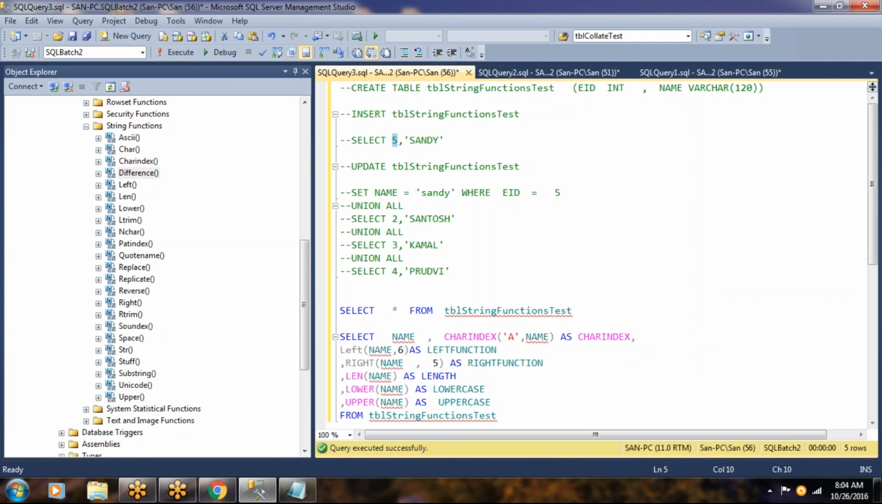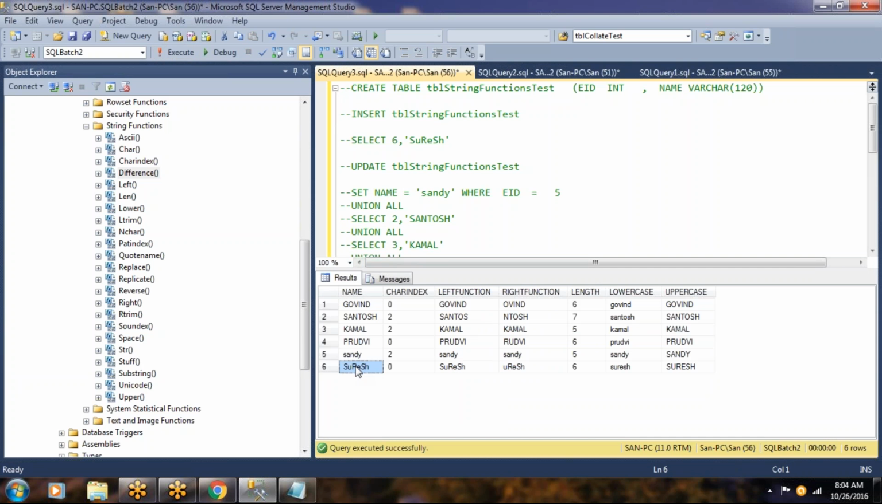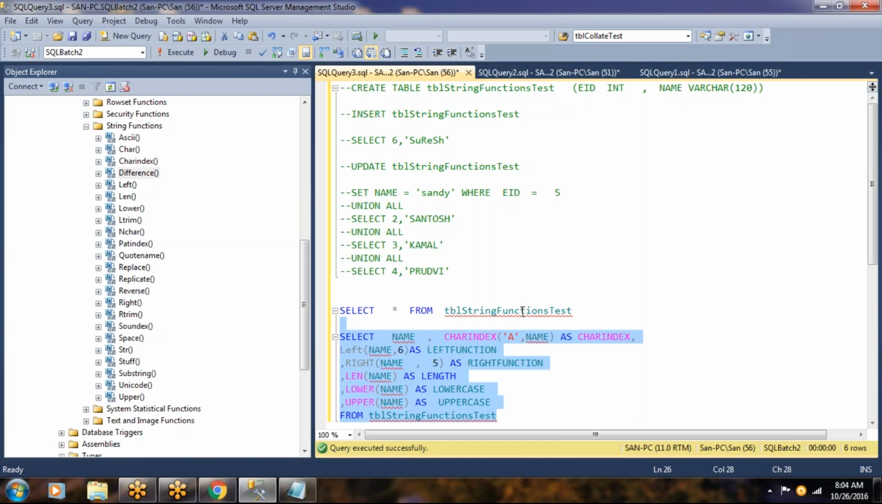Let us say, select some 6. What would be the name? Let us say we are having a name called Suresh, inside this particular table. So let me apply the same functions on this, and if you see here, I am having a combination of capital letters, uppercase letters and lowercase letters. When I ask to convert all the letters to lowercase, it is converting to lowercase, even though that string is having a combination of uppercase and lowercase letters, and here also it is converting to total uppercase.